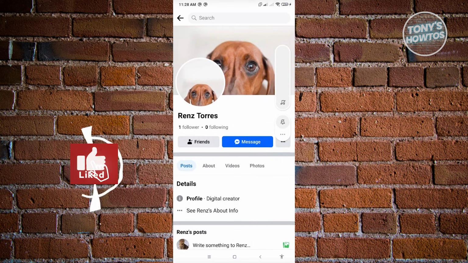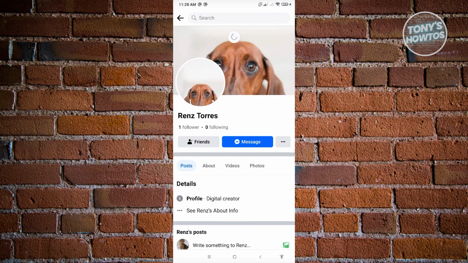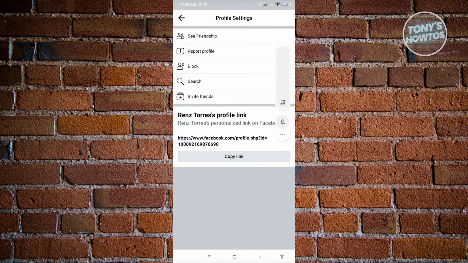Now from here, what you need to do next is copy the link for their profile. At the top right, next to messages, you should be able to see a three-dotted icon. Just go ahead and click on it, and from here, click on copy link.